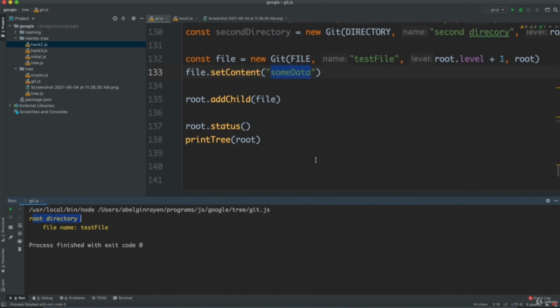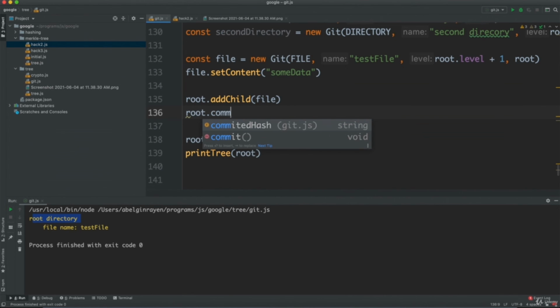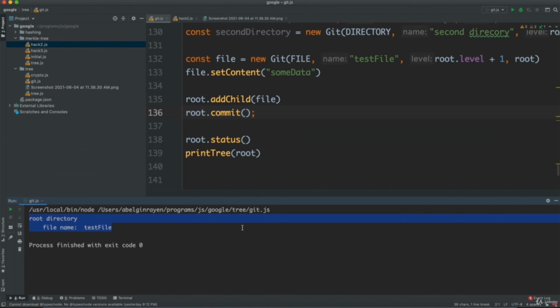So what we should do in order to commit is run root dot commit. This commit would now make all the hashes of the nodes the committed hash. Now if you rerun it, you shouldn't be seeing the yellow color, which means our git in the repository is fundamentally saved.